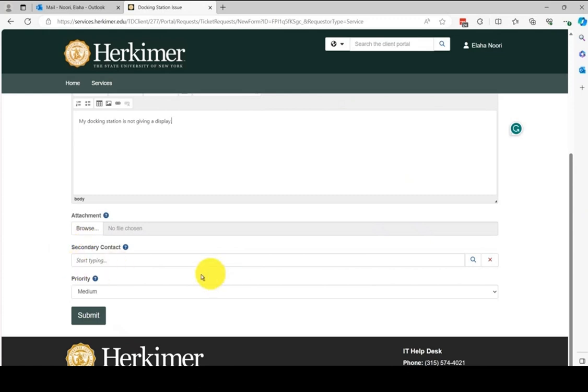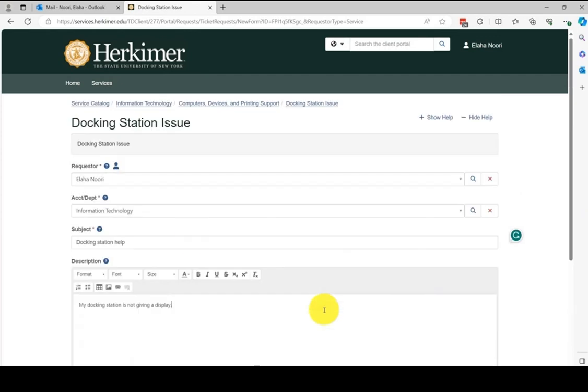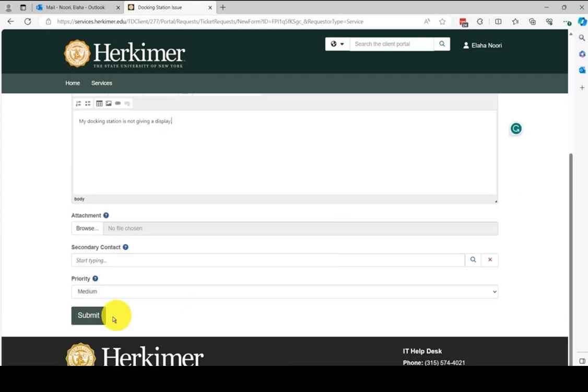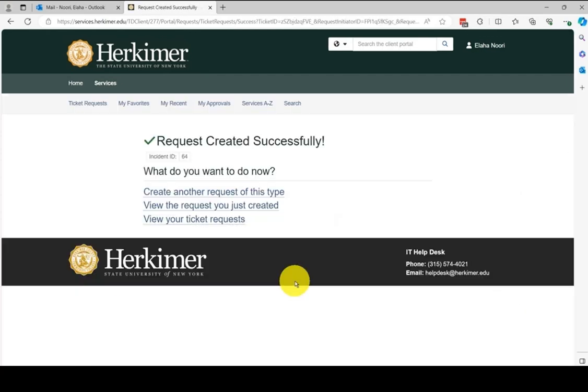I can also go ahead and include a secondary contact if I'm working with other functional departments about this issue, or if I would like to keep someone in the loop about this ticket, I can go ahead and type in their name to include them on this ticket. Please remember that you're able to include more than one individual. Let's scroll up and see if I'm satisfied with my selection, which I am. I'm going to click Submit to submit this request.